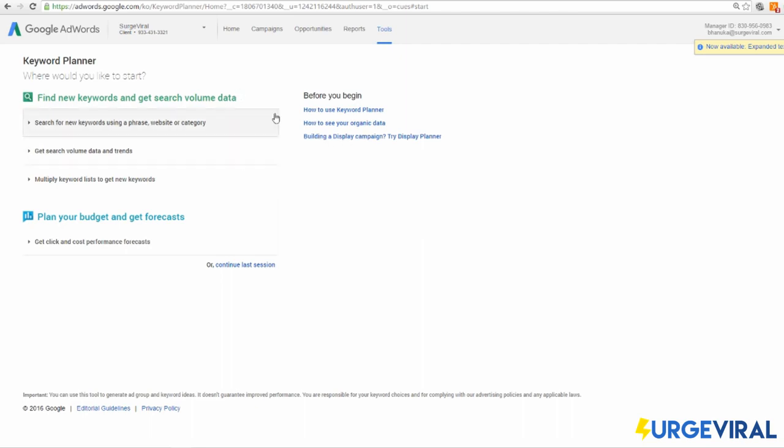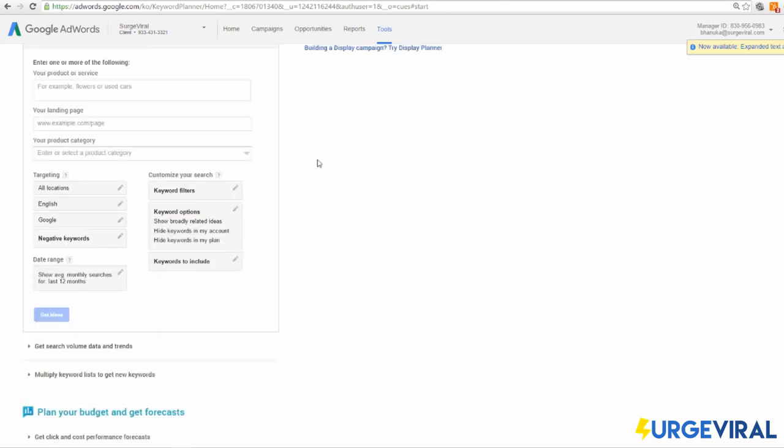Inside that, you have 3 options. Search for new keywords using a phrase, website, or category. Second option is get search volume data and trends. And finally, multiply keyword lists to get new keywords. The first option, the first tool, so we'll just call it a tool, is perfect if you are on the lookout for ideas.